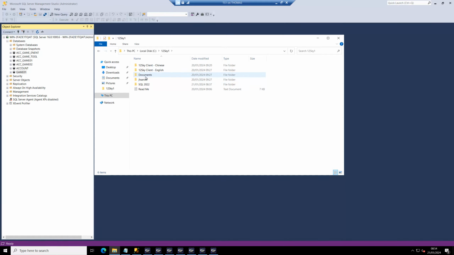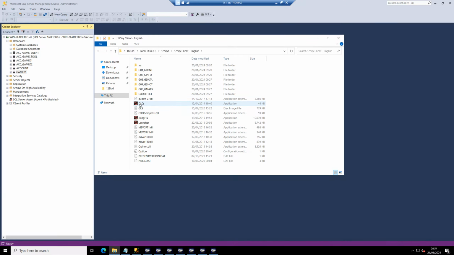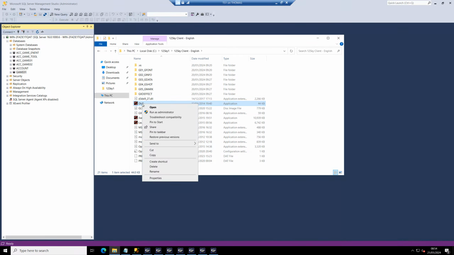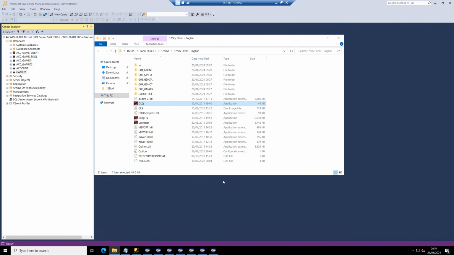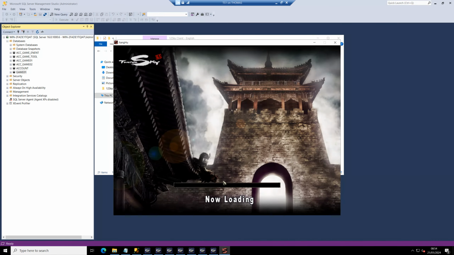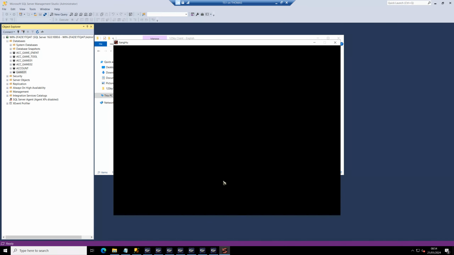So what I can do now is connect to the server and show you it running. So if I go into the 12 Sky client English and the DLQ, I need to run this as admin on a normal computer. I'm on a server, so I actually don't need to. This will show grayed out start game. If you click it, it will boot the game up simply. Now this will be very laggy because I'm on a server and it won't be using my graphics card because I can't pass that through.